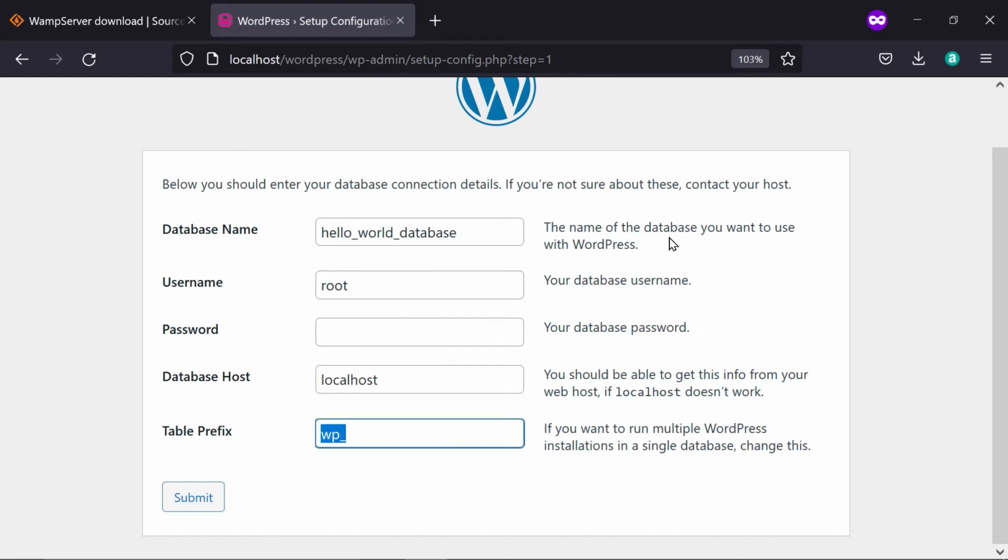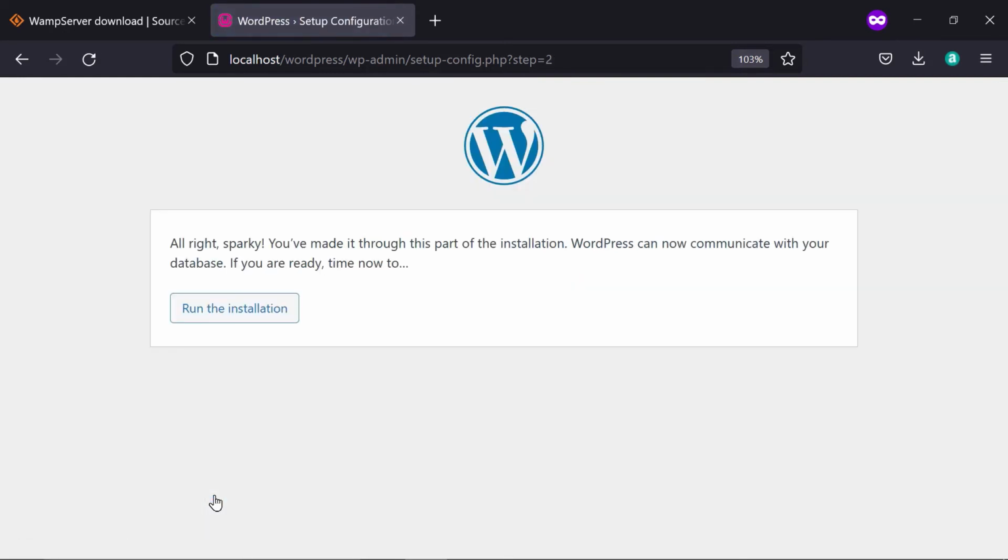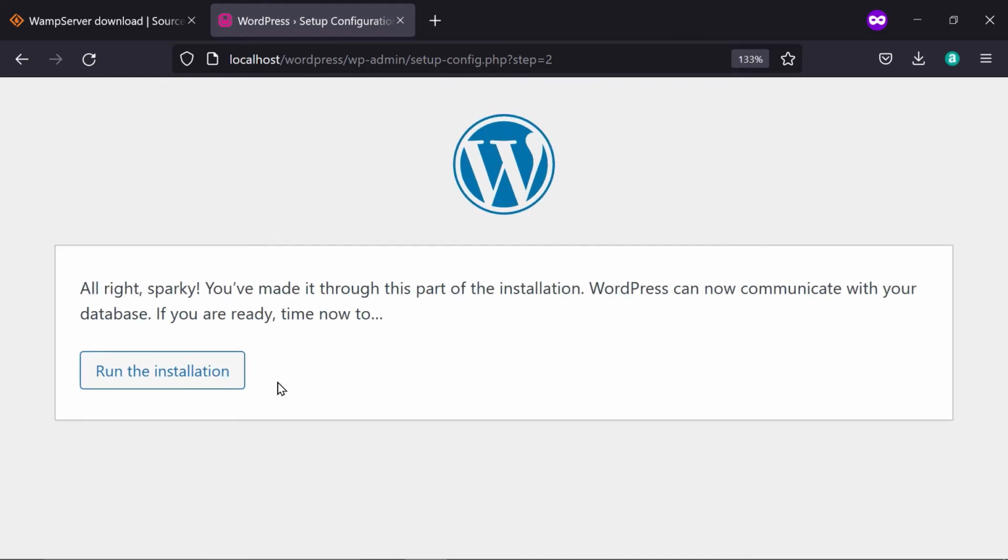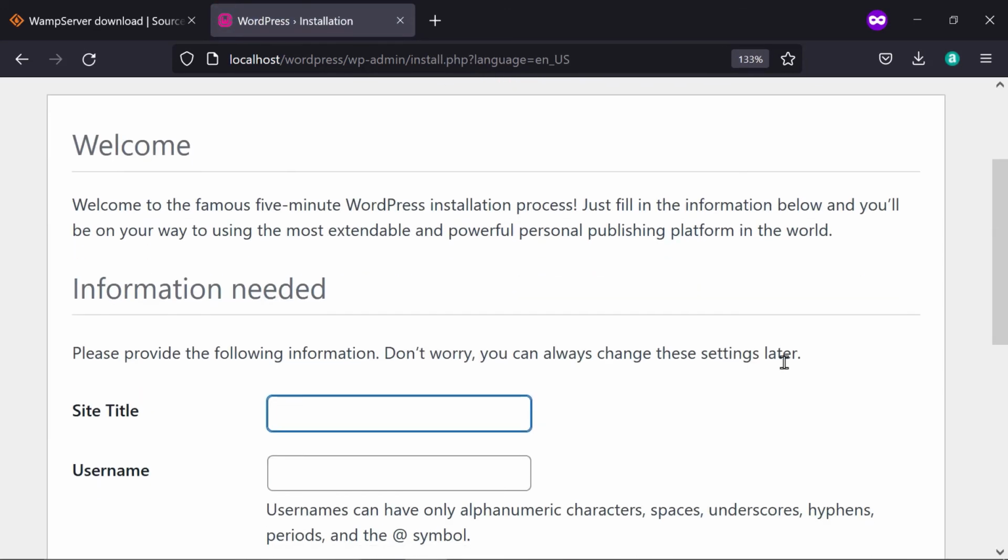If we were actually paying for web hosting to host our site on the internet, we would put in the database host name there. Then we have our table prefix. We can leave that as WP_. We press submit, and now WordPress is asking us to run the installation of WordPress admin. So we can run the installation.